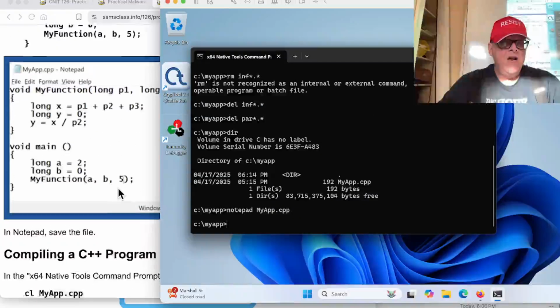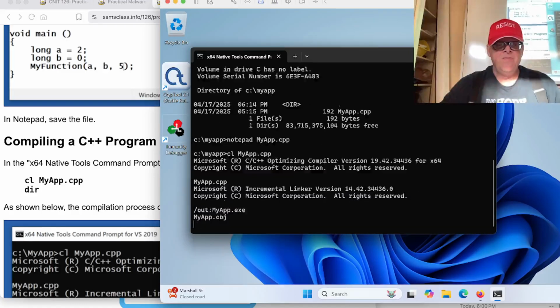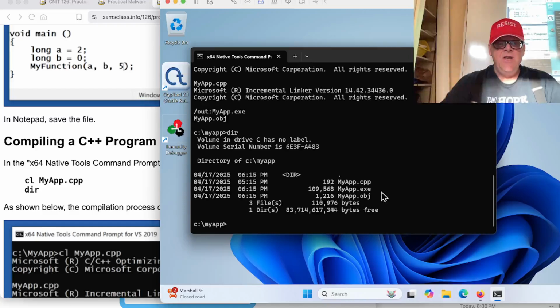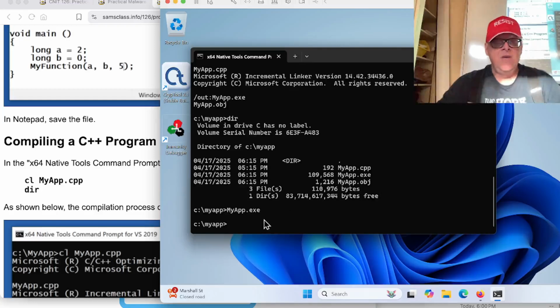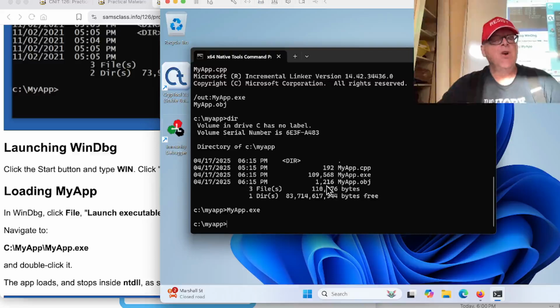So now we'll compile this with CL, Microsoft's command line compiler, and there it goes. Now it's made myapp.exe here, and I can run it. And when I do, I imagine it's going to crash or something. Okay, it didn't complain. It does have a bug. Anyway, so I've made a program, not terribly exciting, but the interesting thing is we're going to debug it.